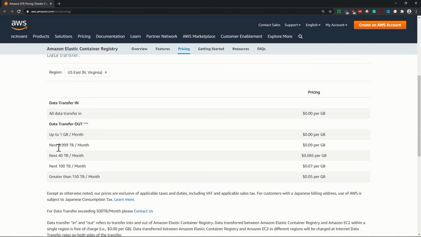Next, 9.999 TB per month. So after 1 GB till 9.999 TB per month, it is 0.09 per GB. And for 40 TB, 100 TB and greater than 150 TB, you can also see the pricing over here. And you can take your decision for using this ECR for your organization based on this pricing. Now let's move to the next section.